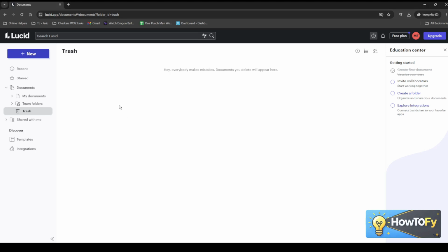How to use LucidChart in 2024 tutorial for beginners. First, let's log into your LucidChart account. Once you're on the home page, click the plus new button to add a new project.